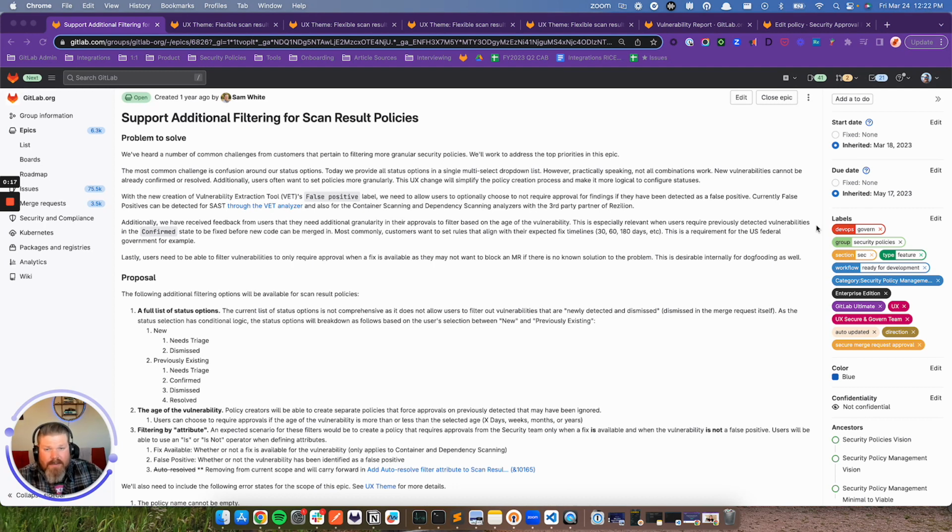As we've been discussing with customers and also with internal stakeholders, we've come across a number of challenges when configuring more granular security policies. So we'll take a look at each of those challenges.